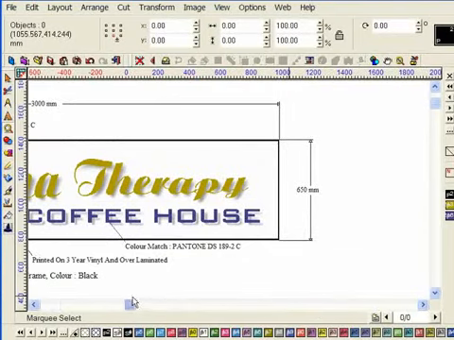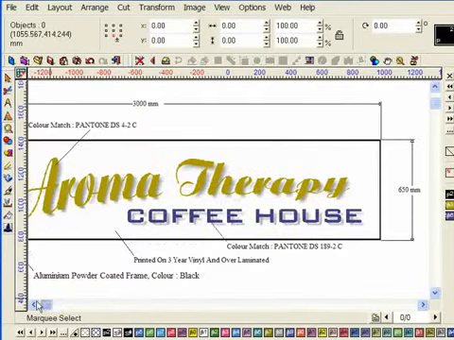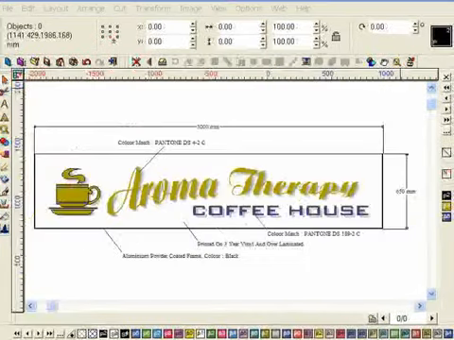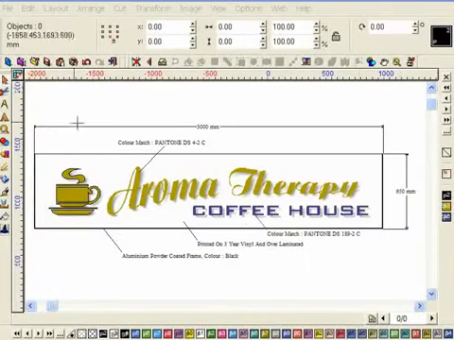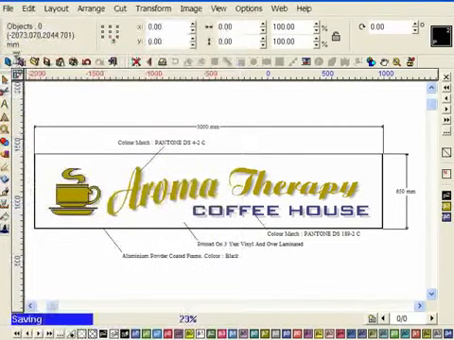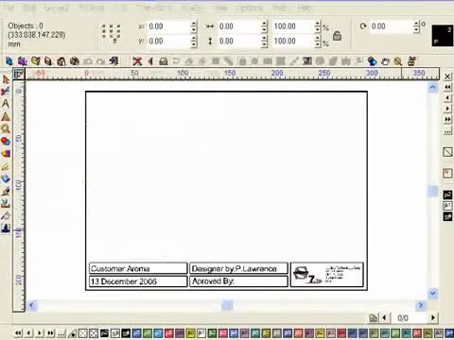Okay, I've finished adding notes to this visual, so I will now save the finished results. You don't need to worry about removing these dimensions and notes when you come to produce your sign. SignLab will automatically disregard them when you send the job to either a cutter or a digital printer.